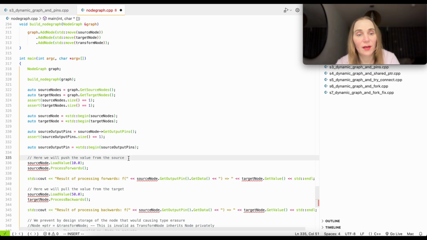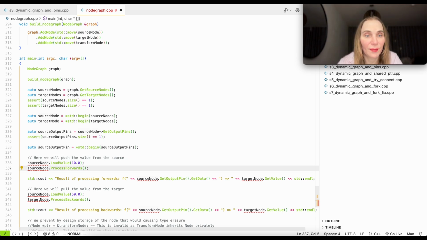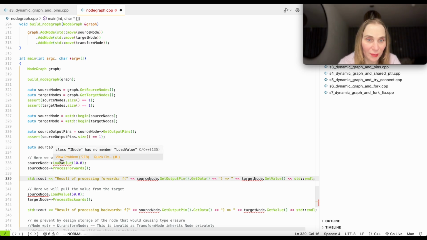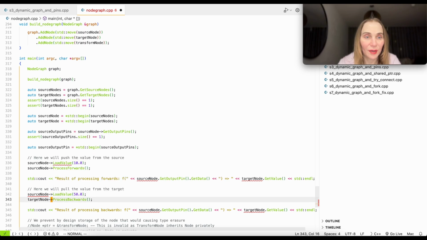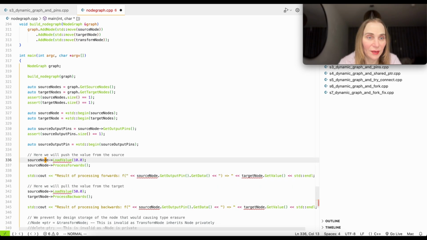Now let's do some changes here. Source node process forward will work because this is the INode interface. Okay, so that's going to work. Load value is not going to work, because load value is not a member of INode. Same as here. So we need to change this pointer to something else. We're going to figure this out. This one here, we know that this is the source output pin.